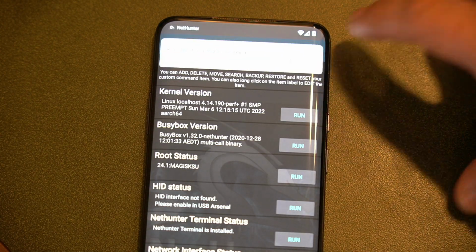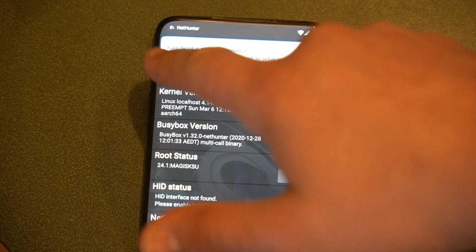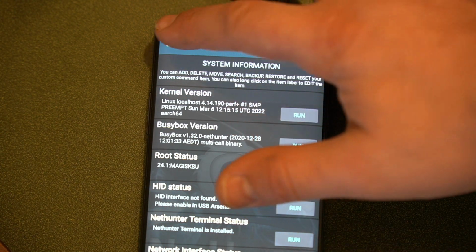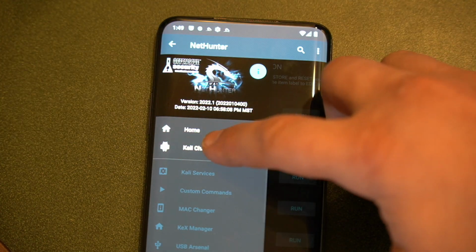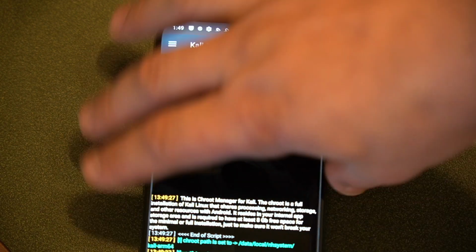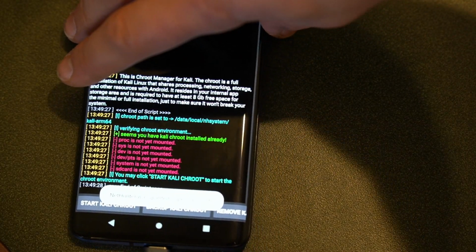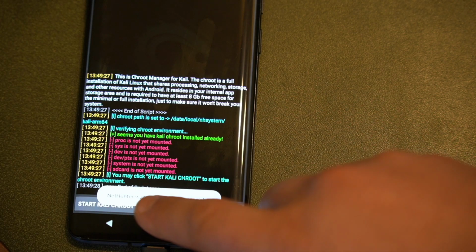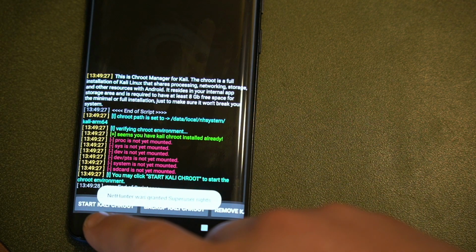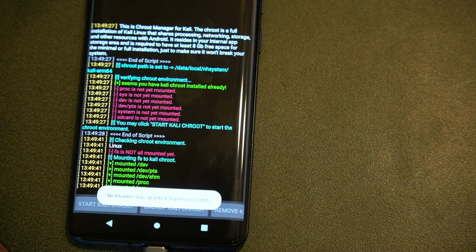Okay. Now, if we see, here we go, Kali's feature is not up or installed. That's the important one. That's why you can't really do anything with it yet. Click the three lines, chroot manager. There's one little bug I've noticed. This little pop-up won't go away. It does, but just click start right there. And there you go.